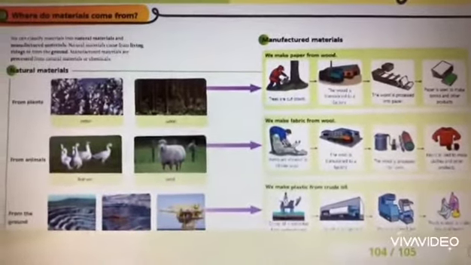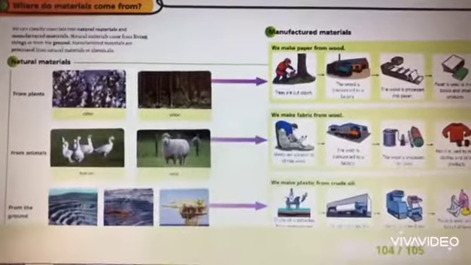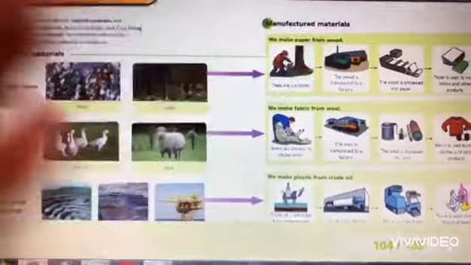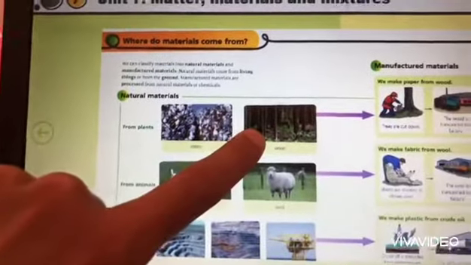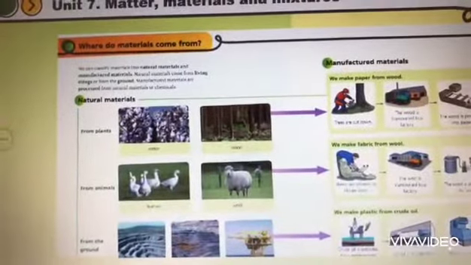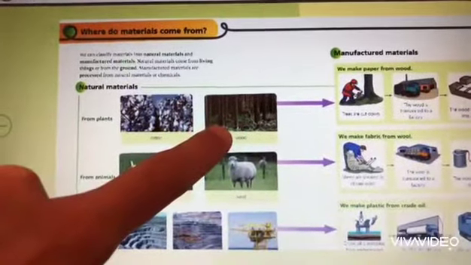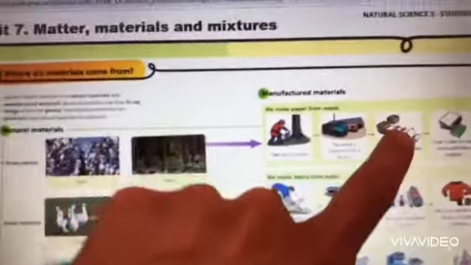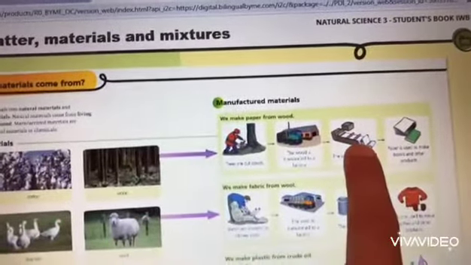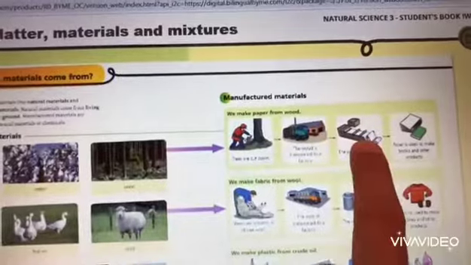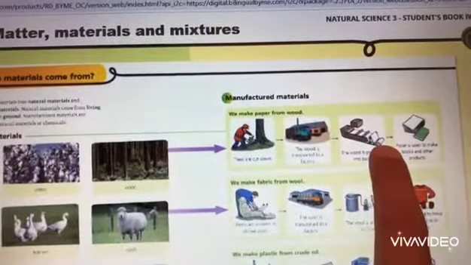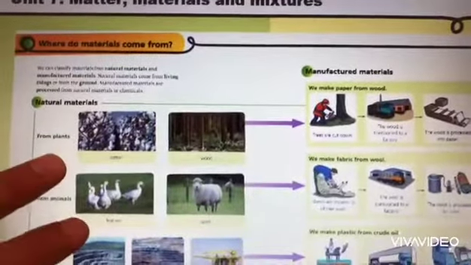So for example, wood is natural, it's something that you can get, it's a natural material. But if we do a process and we use chemical things, we change the natural material, that is the wood, into paper. So paper is not a natural material, it's a manufacturing material because it changed from a natural material into a manufacturing material.